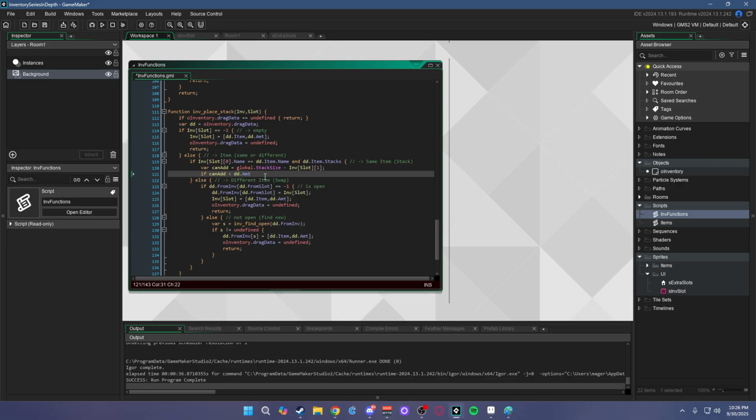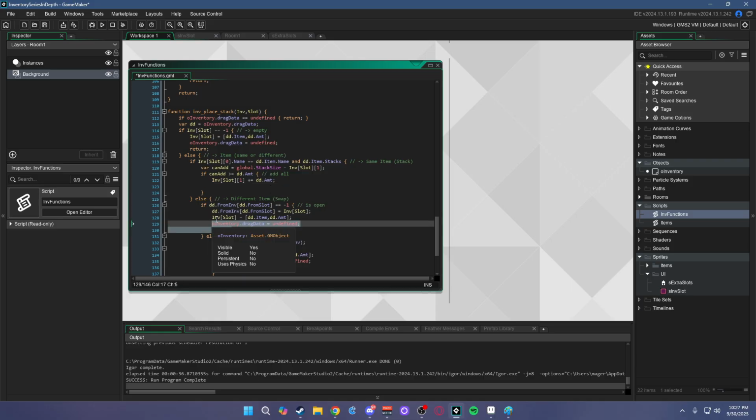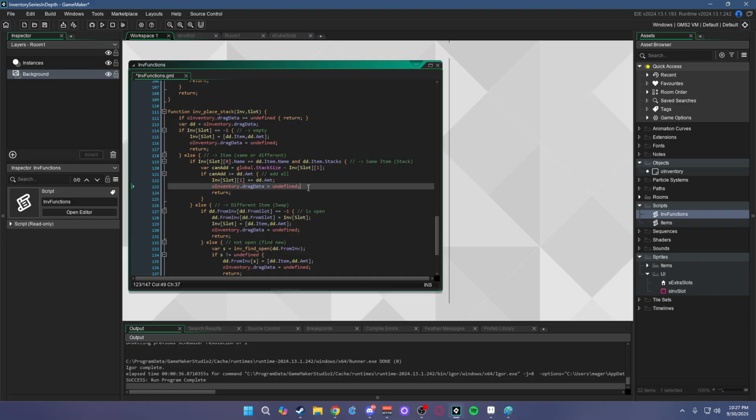It's less than. Okay, yep, that's perfect. So can't add all. Actually, I'm just going to say add all. And we're going to change this to greater than or equal to. Then we're just going to add the rest of it into this, which this one's super easy. We're just going to say that plus equals dd.amount. And then we are going to say those two lines, inventory.dragData equals undefined, and return.